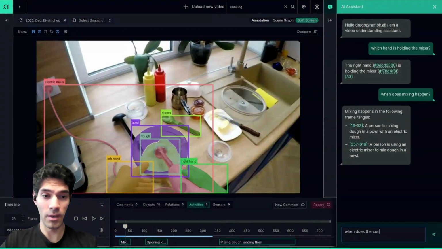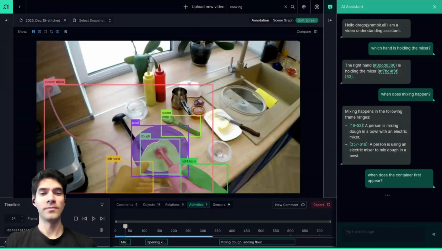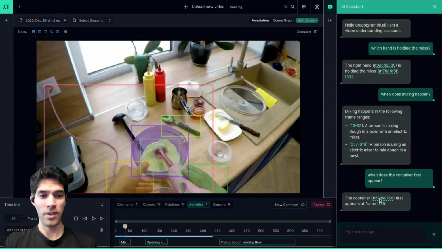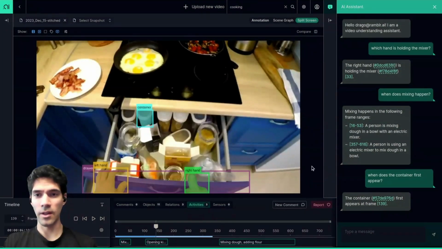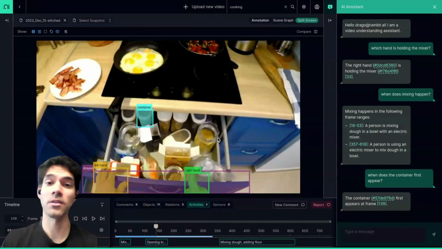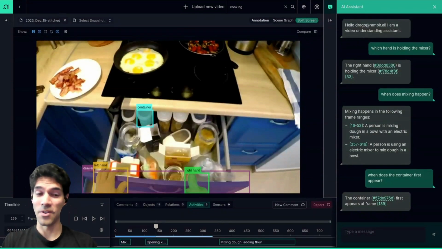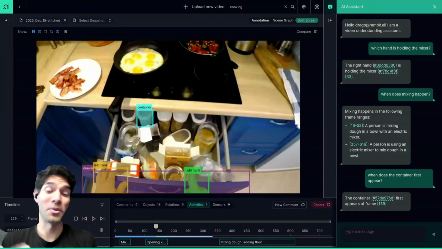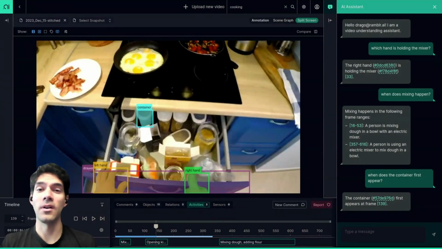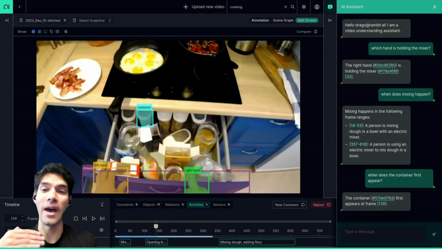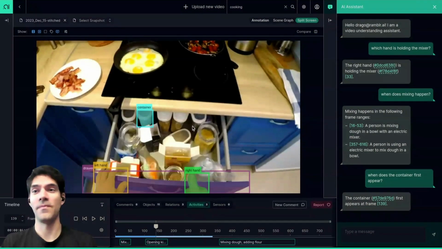So when does the container first appear? And sure enough, it gives us the object ID of the container and the link to the frame. And that is indeed the first frame in which a container that we care about, the one that contains the flour, shows up first. And as you can see, this is, on the one hand, a super useful way of exploring your data. And on the other, this shows you really the power of providing context to a run-of-the-mill LLM that does not necessarily have specific knowledge about the video, and then really powering it up to give you useful, reliable, consistent answers.